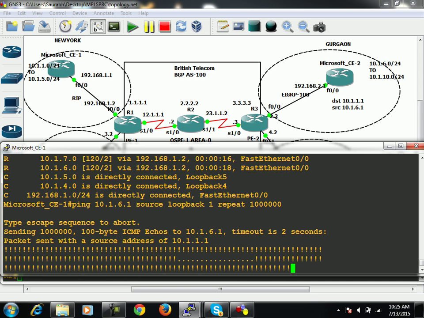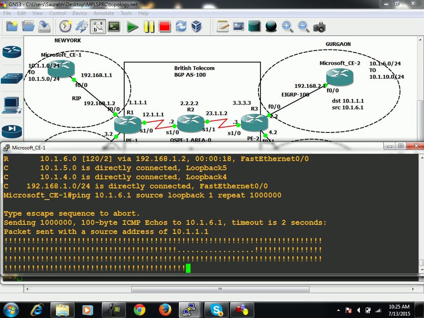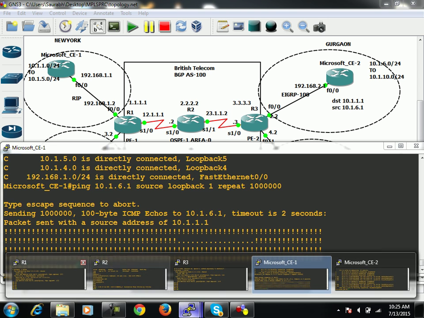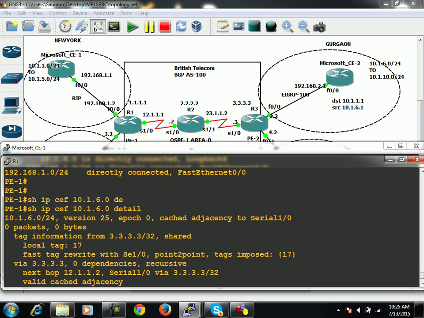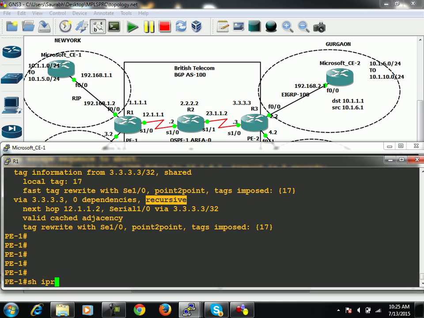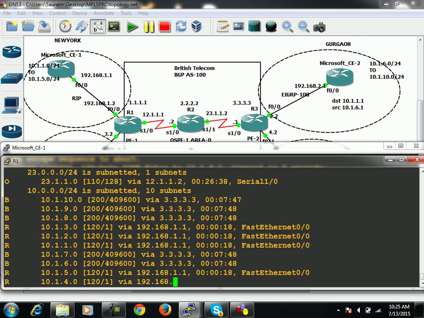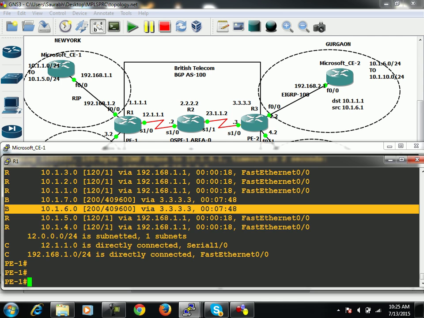Of course, it has to. In BGP, there will always be a recursive lookup. Of course, it has to perform a recursive lookup, because if you check its BGP table with show ip route, 10.1.6 is reachable via BGP, but there is no exit interface. That's why in BGP, you will never see your exit interface.